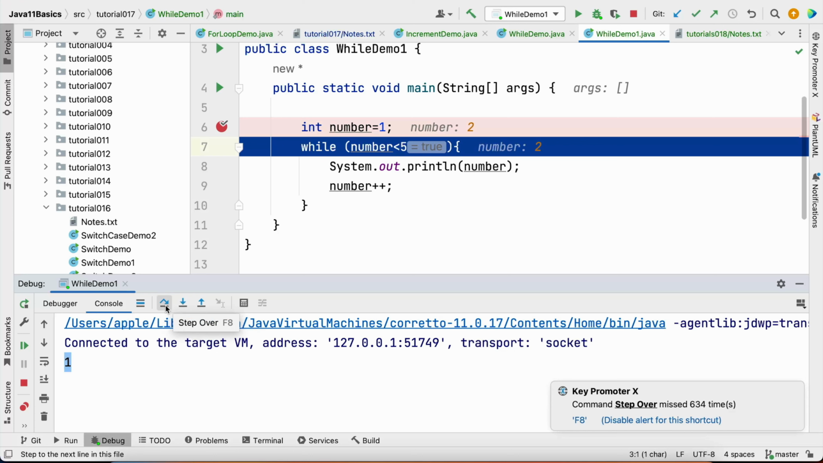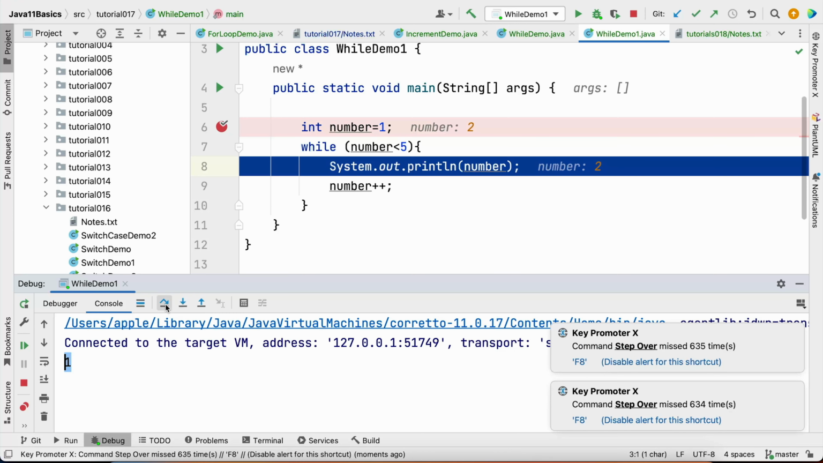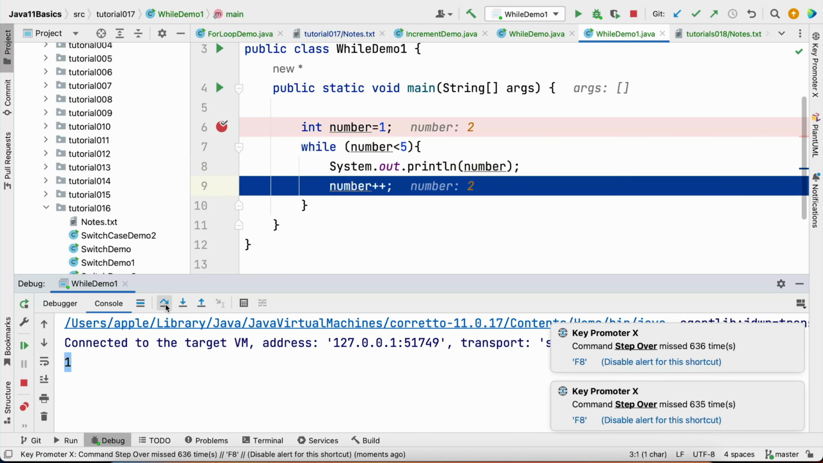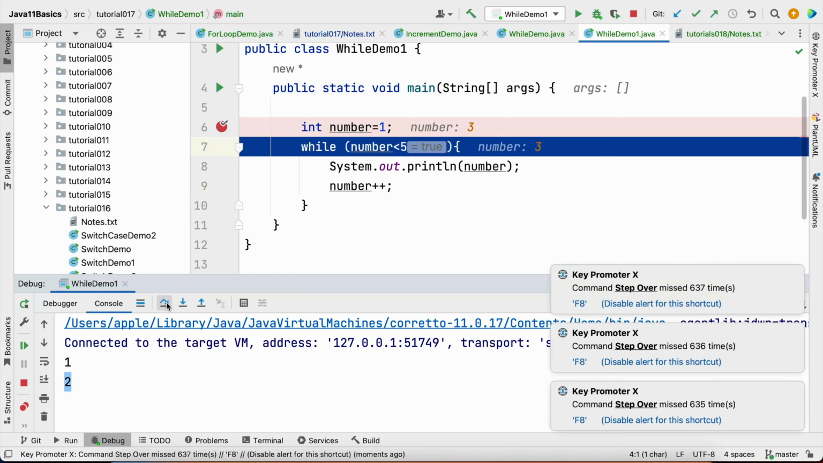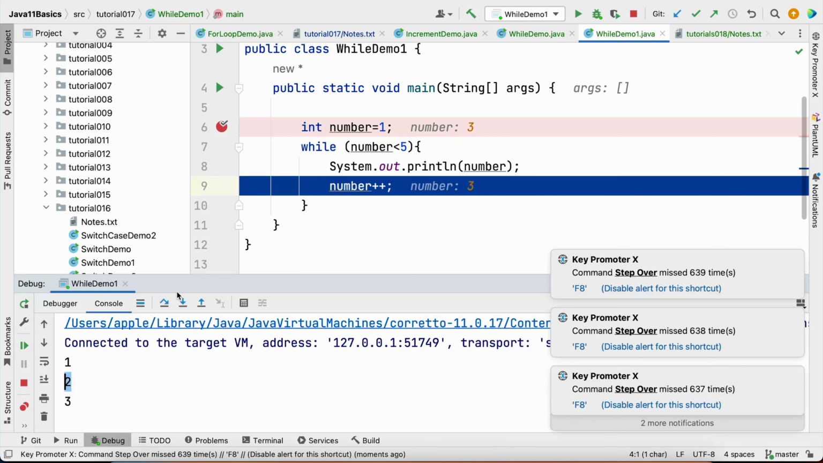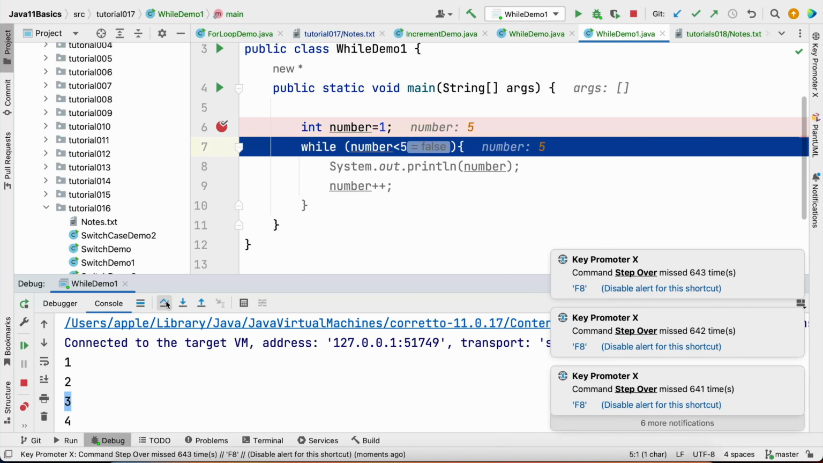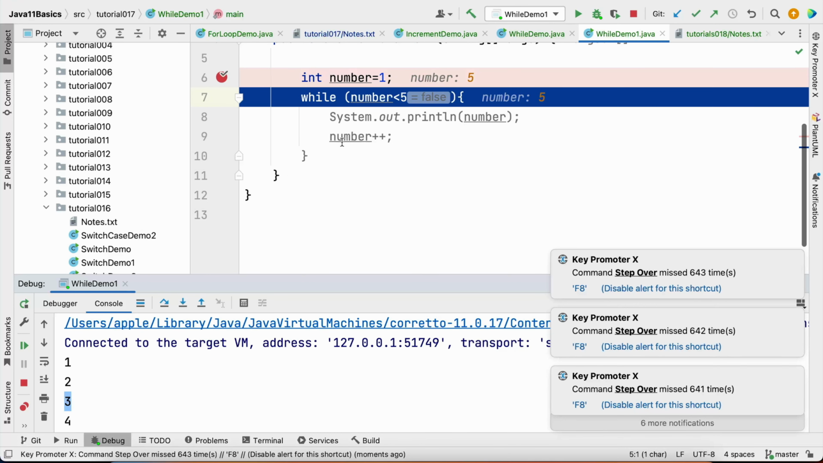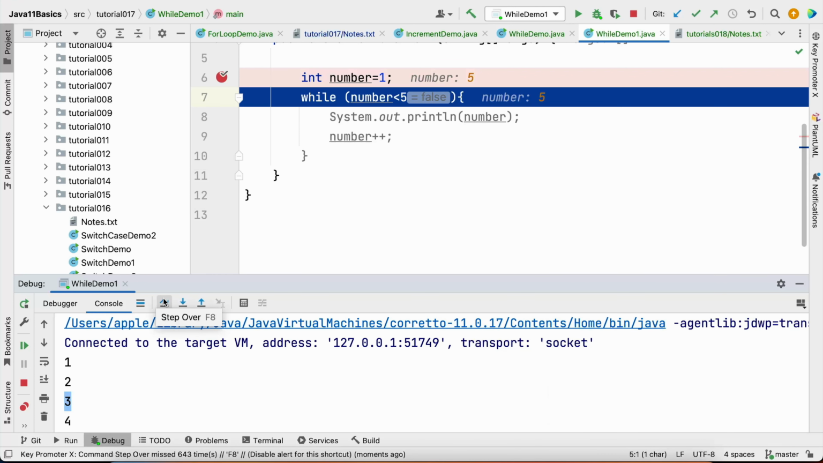2 less than 5? Yes, it is still true. So print the number, which is 2. And then we see 2 in here. Then again increase the number. So number will be 3. Print the number and then again increase it. So number 3 we will be getting here. And it keeps on going and keeps on printing the number unless and until the condition fails. When the value of number has been increased to 5, then it will stop because the condition will fail.